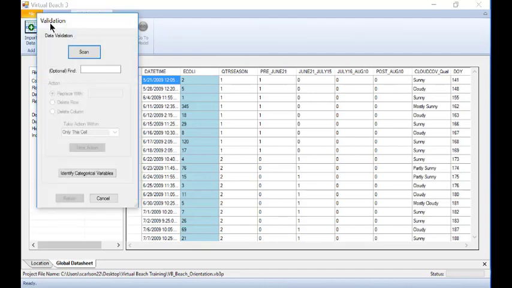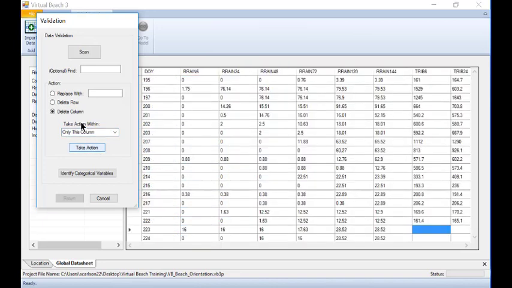Now, click the Validate Data icon to check your dataset. In the pop-up window, click Scan. In this tutorial, the CloudCov Qual column is flagged because the values are text or non-numeric. Click the radio button next to Delete Column. Under Take Action Within, make sure only this column is selected. Click Take Action. Next, the column Trib6 will be flagged.